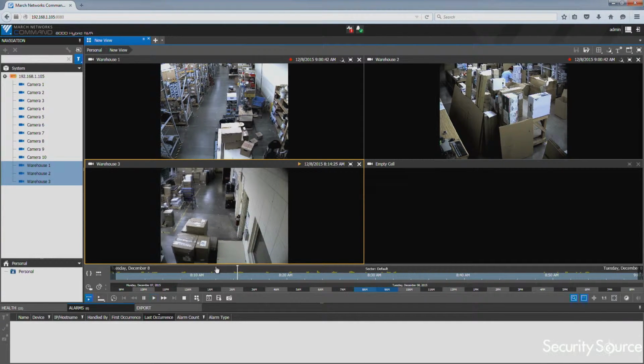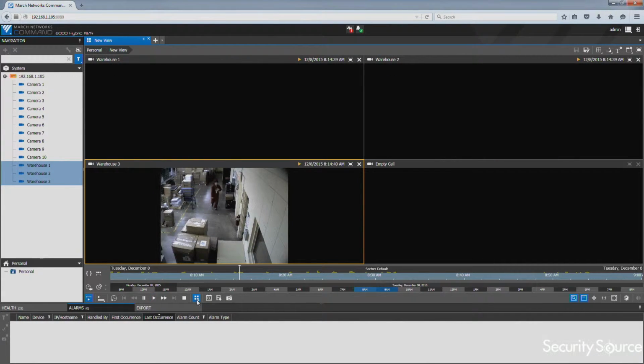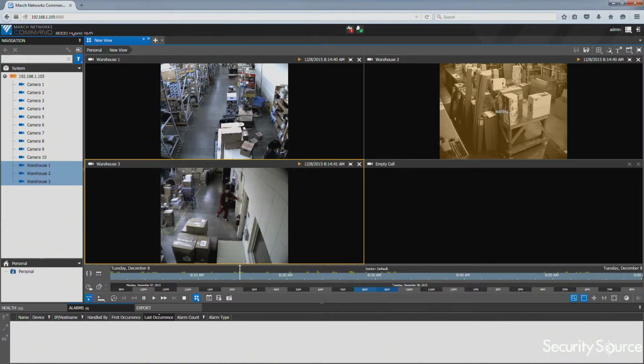So a quick way to do that, so say if you're looking at the one particular camera and you want to bring the others into that particular time, click on Synchronize Grid while you have the main camera highlighted. Synchronize Grid is a little icon right here. Now my other cameras are going to follow and go to that particular time.